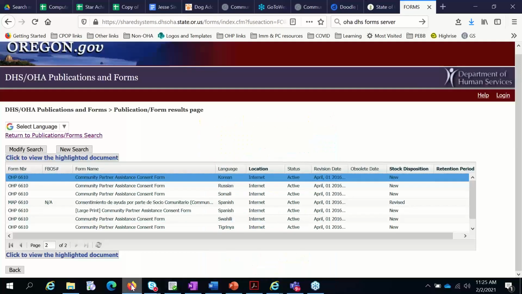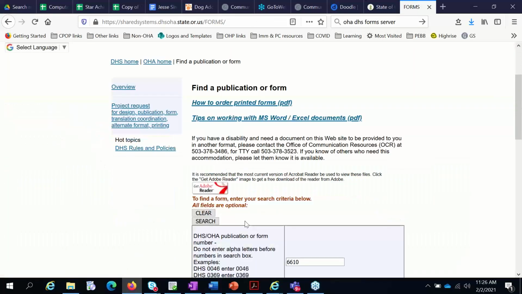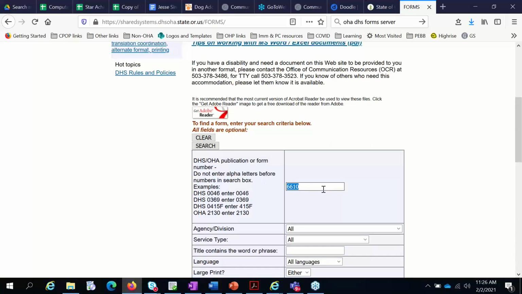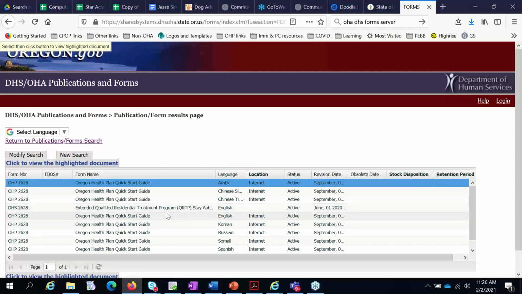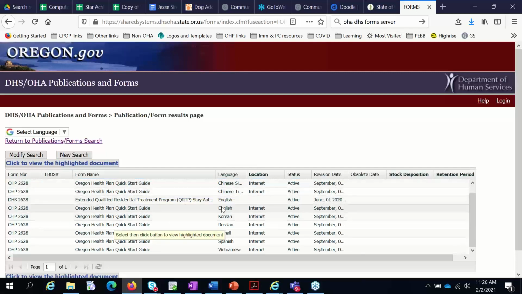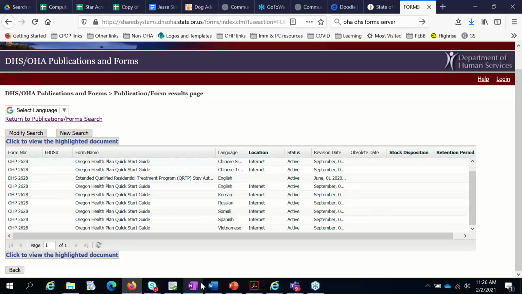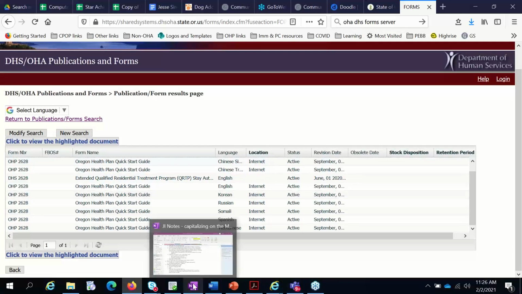So what you could do is go to the form server and see what languages it's in. Let's look it up. 2628. And we see that it's available in a variety of languages. So we want to make sure you all know that that is a resource and that we have a link to it there for easy access.